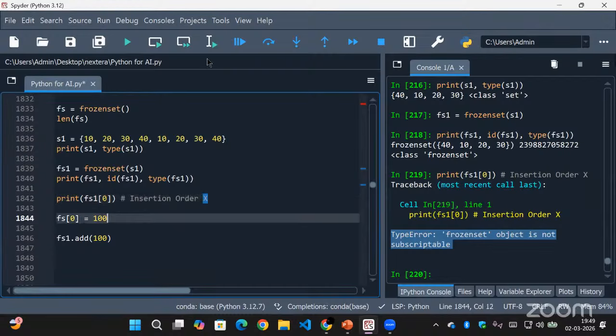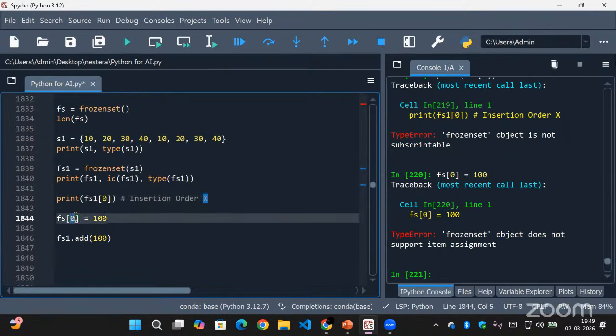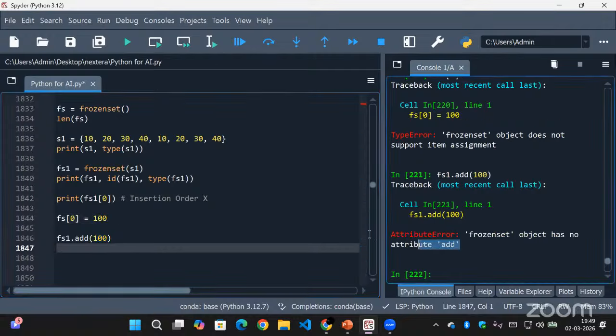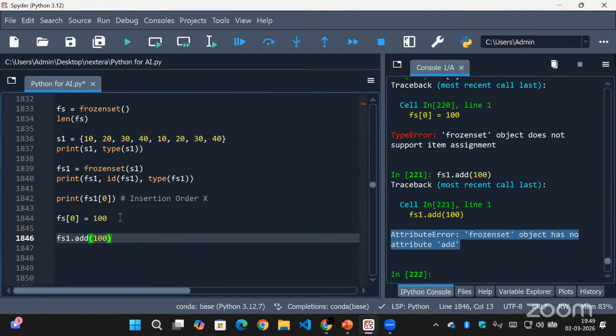Then if I want to assign some value at position 0, that will also give a type error because item assignment is not possible. This item assignment or modification of values is not possible because there is no insertion order. Also it is immutable. As it is immutable, we cannot add elements also. So in this way, frozen sets will work.